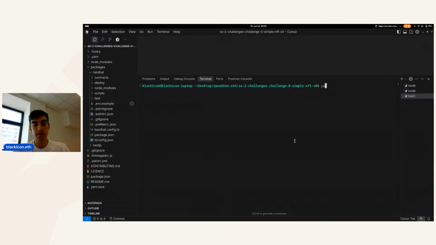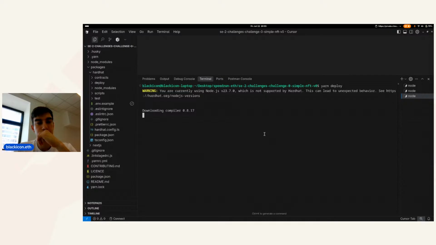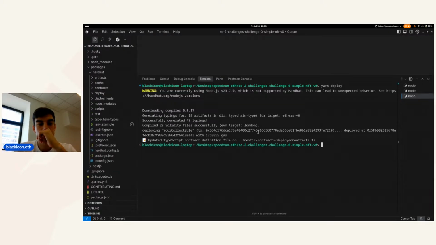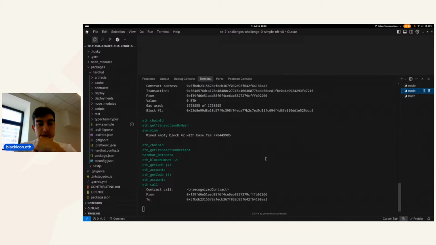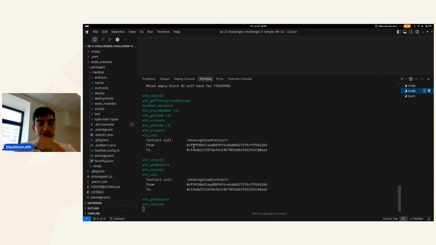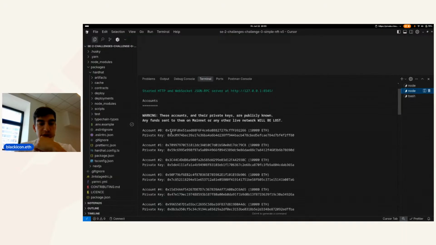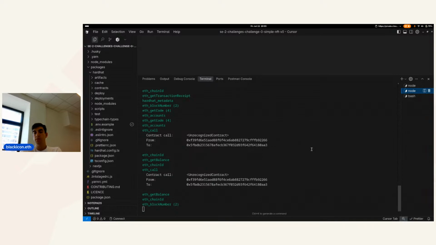So let's deploy the contract. Okay. It compiled. Okay. It was deployed at this address here by, let's see, from F39, which is the first one, F39. So yeah, the first burner wallet is actually used to deploy contracts.